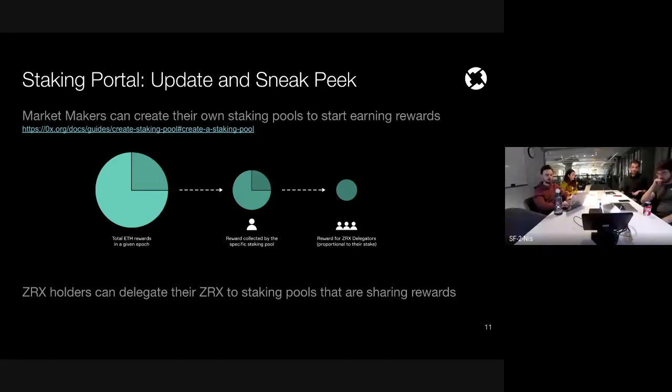Now, this system is live. That means that market makers can create their own staking pools and start earning rewards with the liquidity that they are providing. We have published a comprehensive guide that shows the step-by-step process to create and manage these staking pools. So we're looking at having the first few staking pools opened up in the next few weeks. We're already engaging with the most prominent market makers, and they're working on that as we speak.